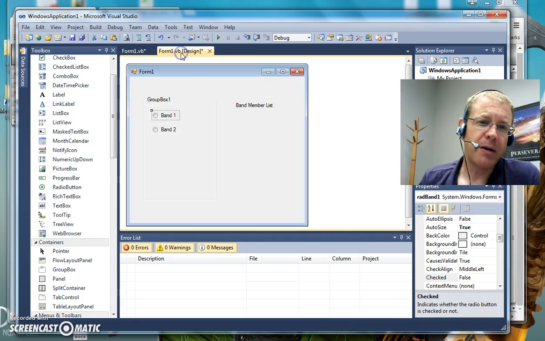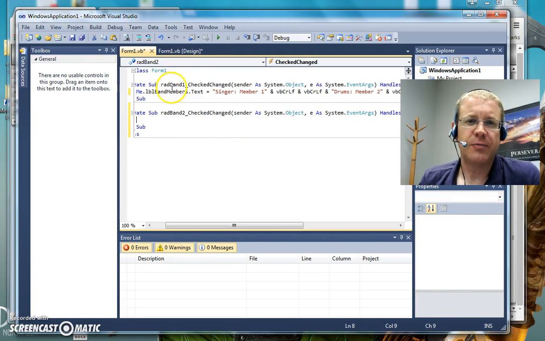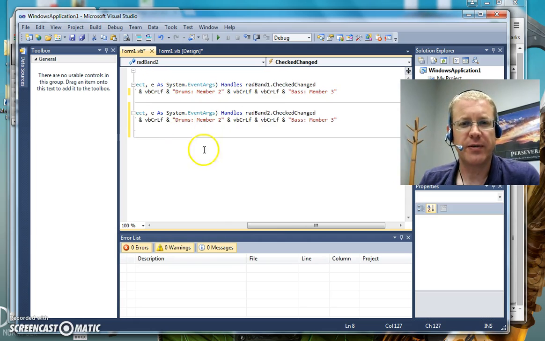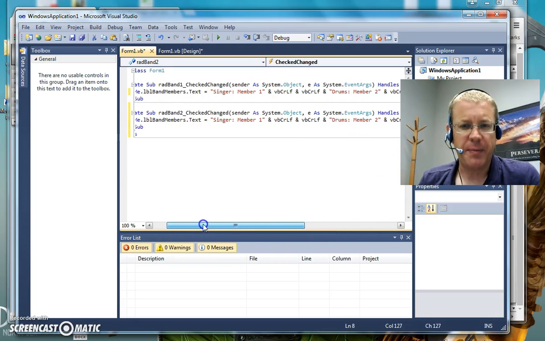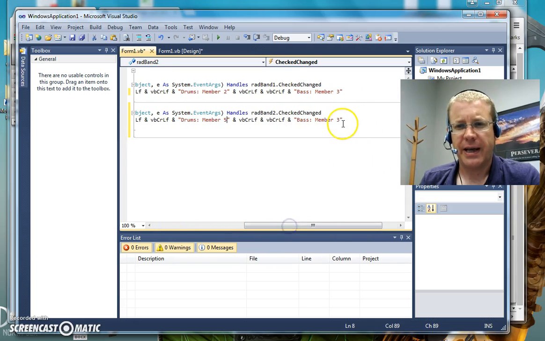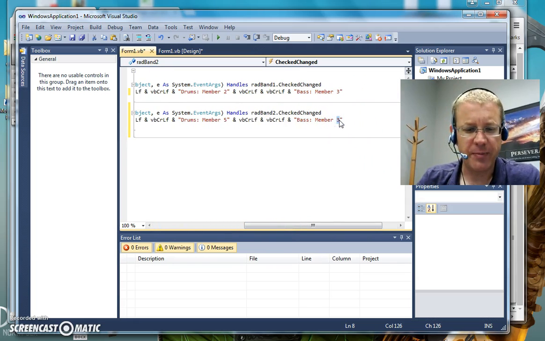So now I'm going to go back to my form, and I'm going to double click on band 2. Notice this is rad band 1, this is rad band 2, so we can tell the difference between the two. I just copied the same code. I'm going to put member 4, member 5, and member 6, so we can differentiate between the two.